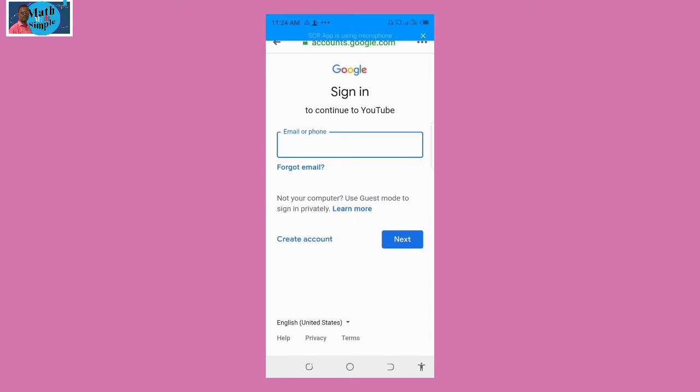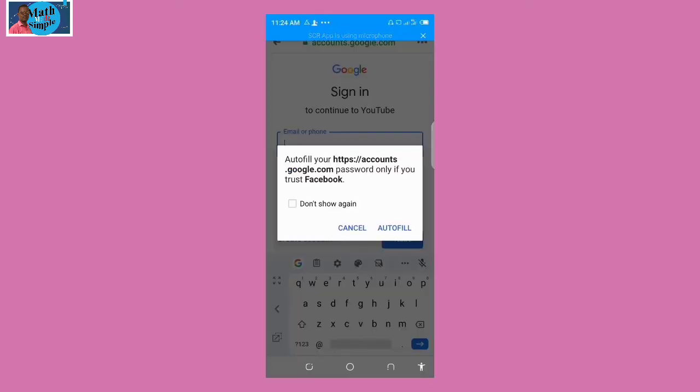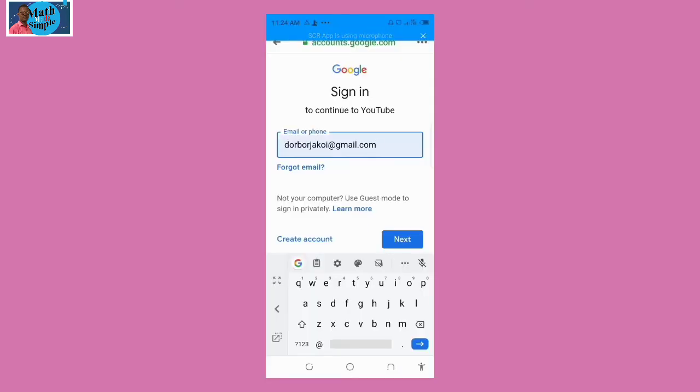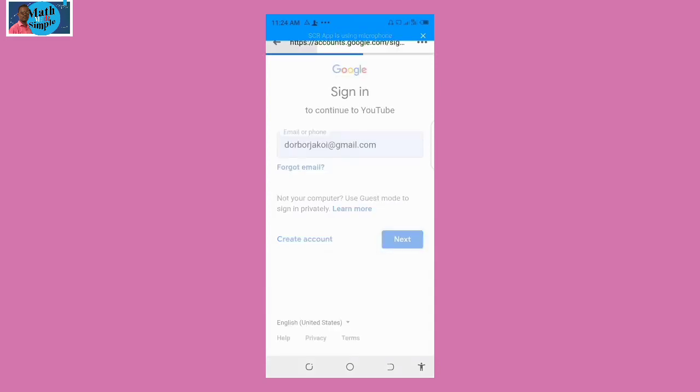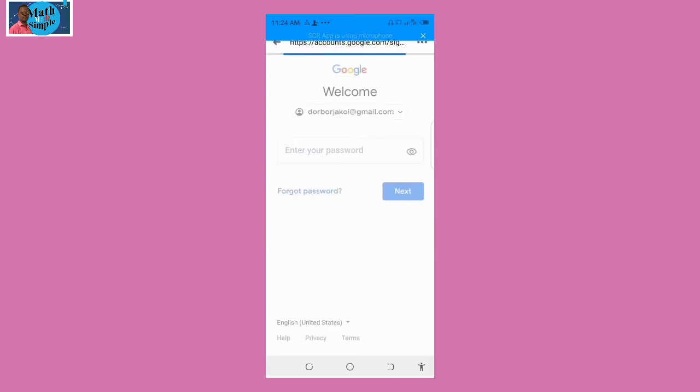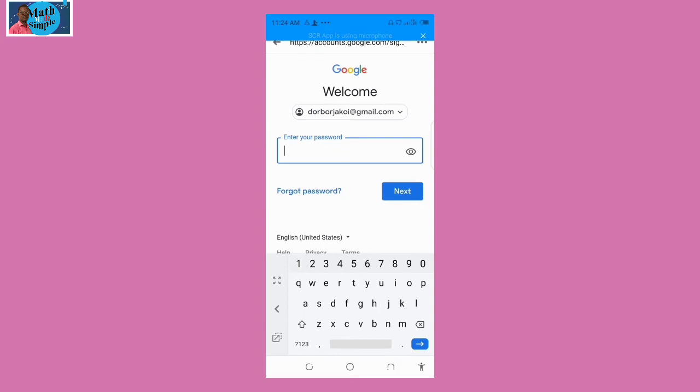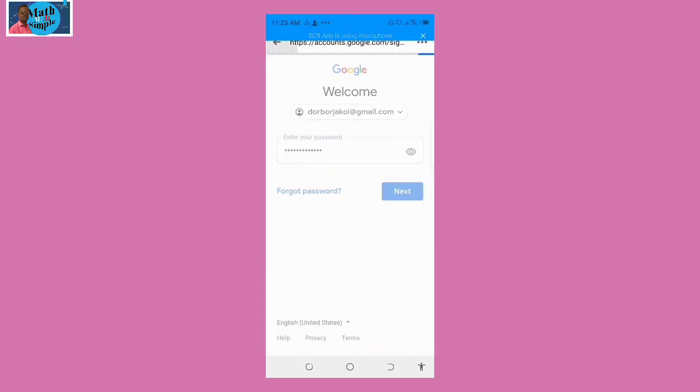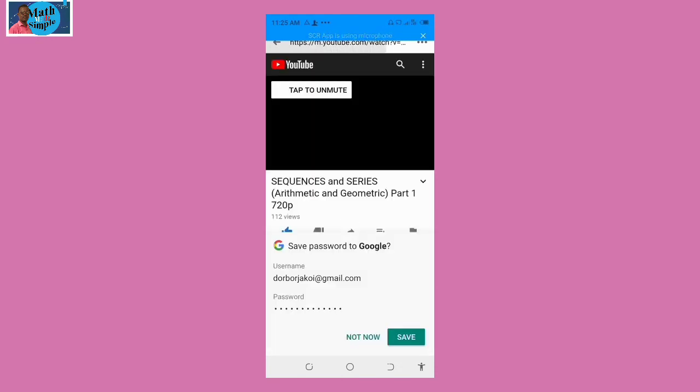So you put in your Gmail account, and you tap next. Then you put in your password. After putting in your password, you click sign in. Then it will take you back to the YouTube page.